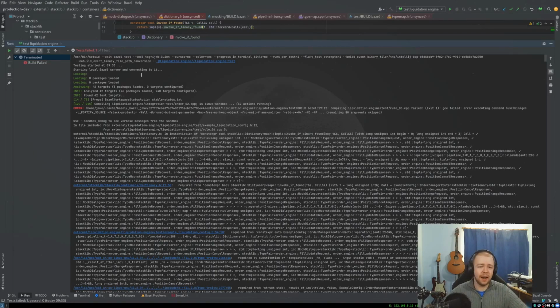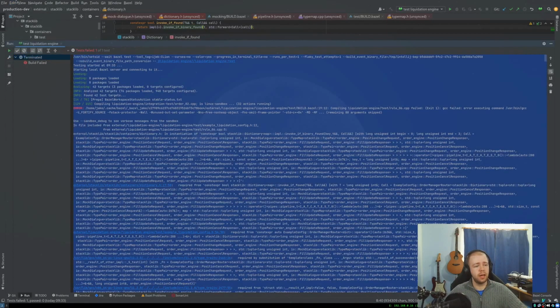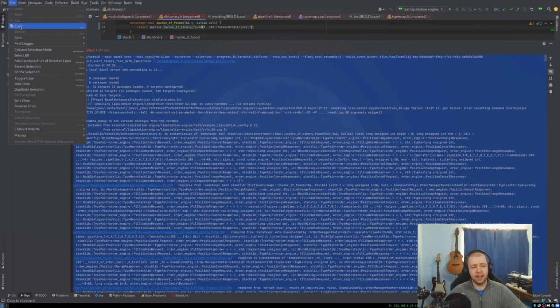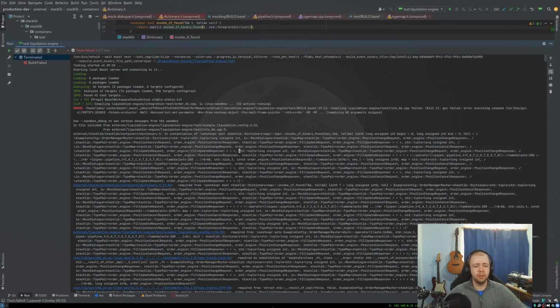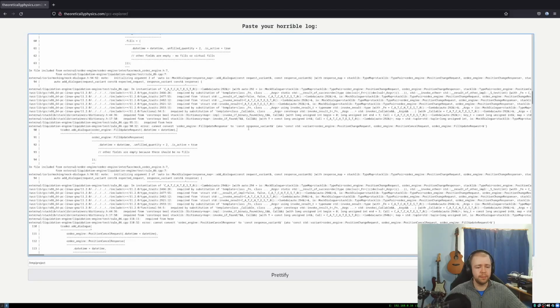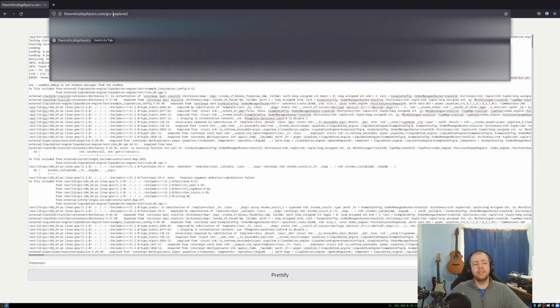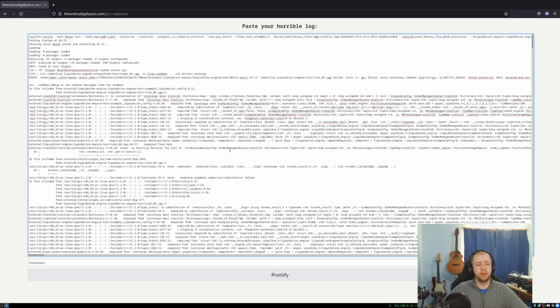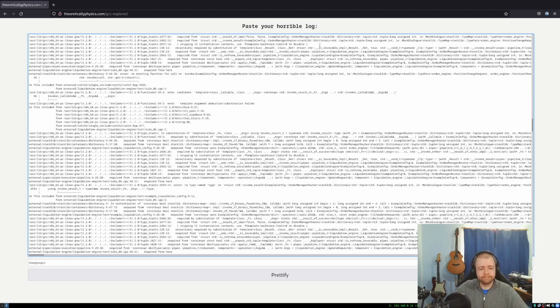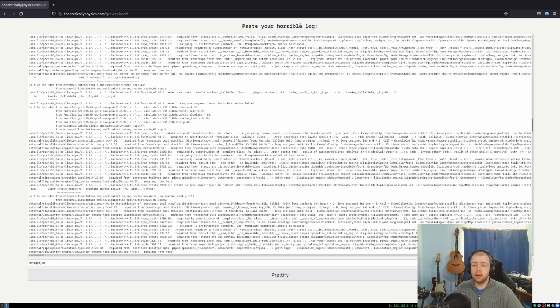It's completely client-side. And all you need to do is grab your error log. It can have artifacts from, I don't know, Bazel or CMake or whatever you use as a build system. And I have theoreticallyphysics.com/GCC Explorer. You can paste your horrible log. And you can only paste horrible logs. It doesn't like nice logs. I haven't tried, but it does specifically request a horrible log.